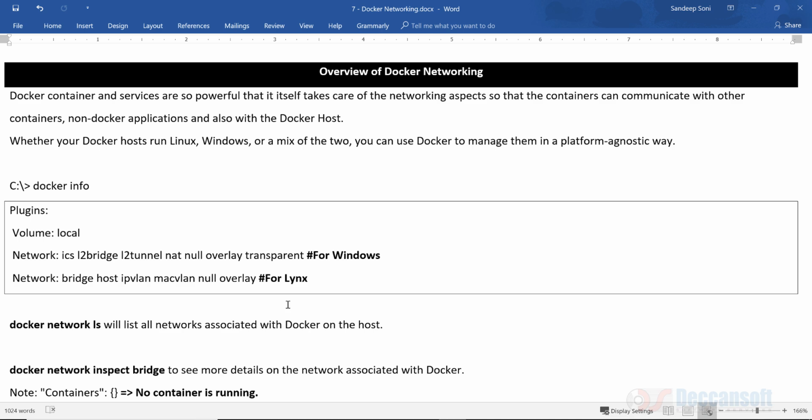So I repeat, Docker networking is a really advanced topic if you want to go deeper into it, where you essentially need a little bit of knowledge of how networking actually works. But as a developer, you don't have to get into the details. You can just use the existing infrastructure created by the Docker installation, and that will let containers communicate with other containers, with non-Docker applications, or with the Docker host.